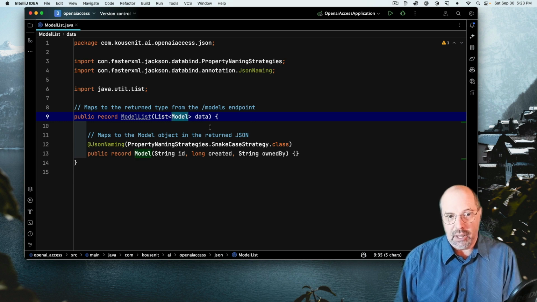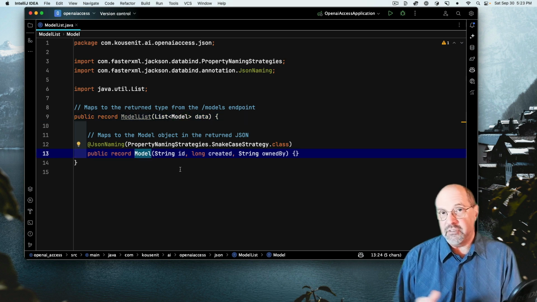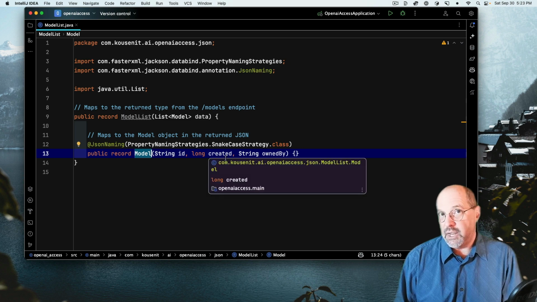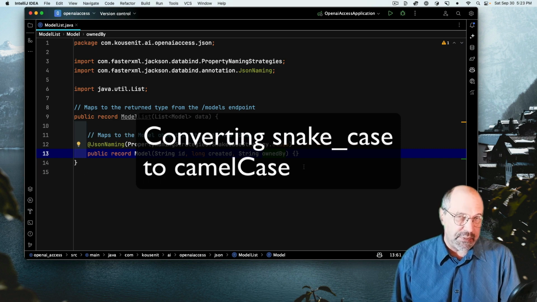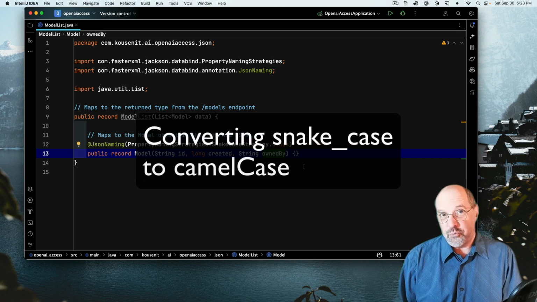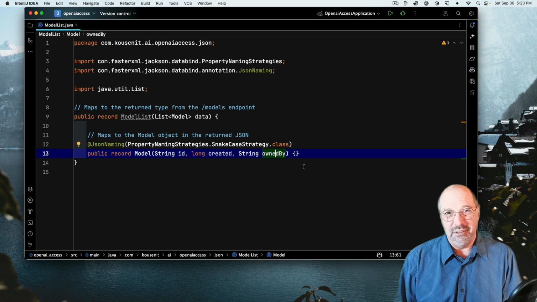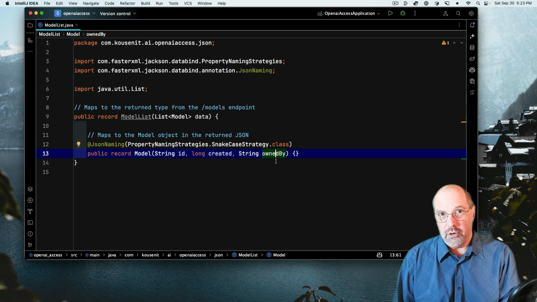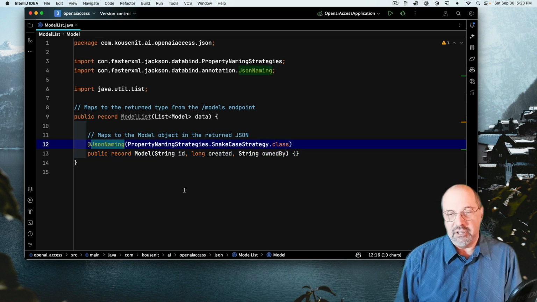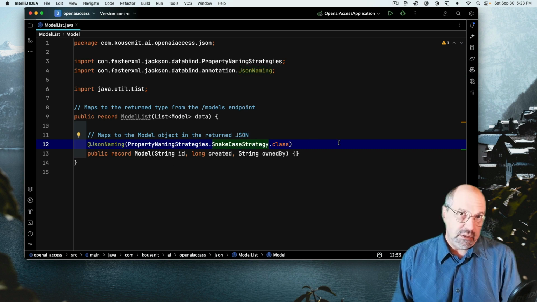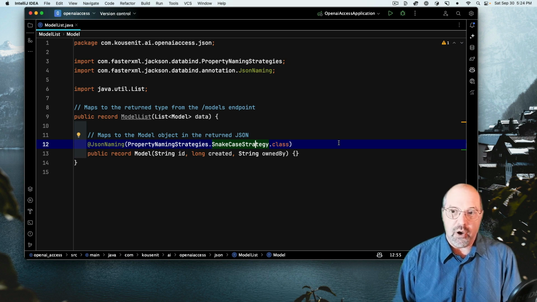That's the list of model objects. Model itself is a simple record that has the ID, the created Unix timestamp in it, and that owned by string. Now again, I don't really care about the owned by string, but just for the record, no pun intended, I decided to deal with the fact that this is camelCase in my Java code, but snake_case in the JSON data by adding this JSON naming annotation to automatically convert snake_case into camelCase. I'll need that on the records that are involved in that transformation.